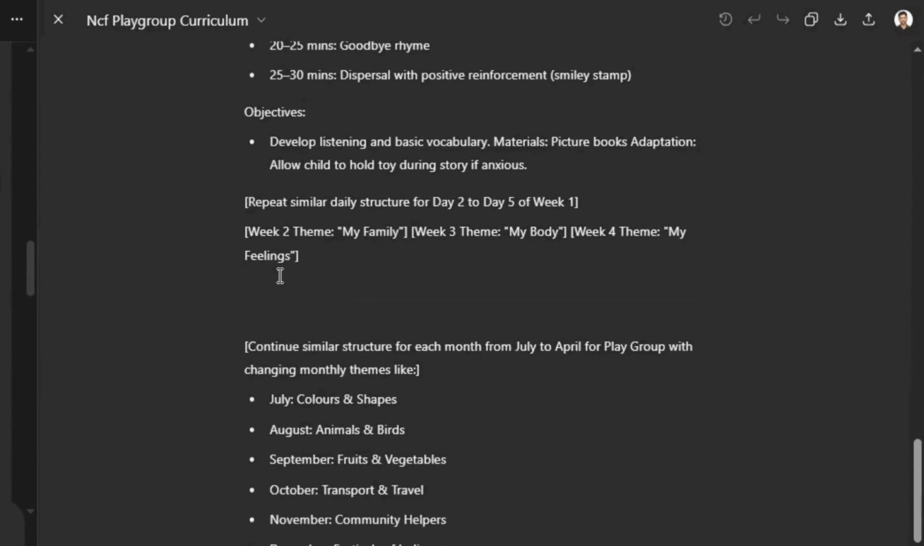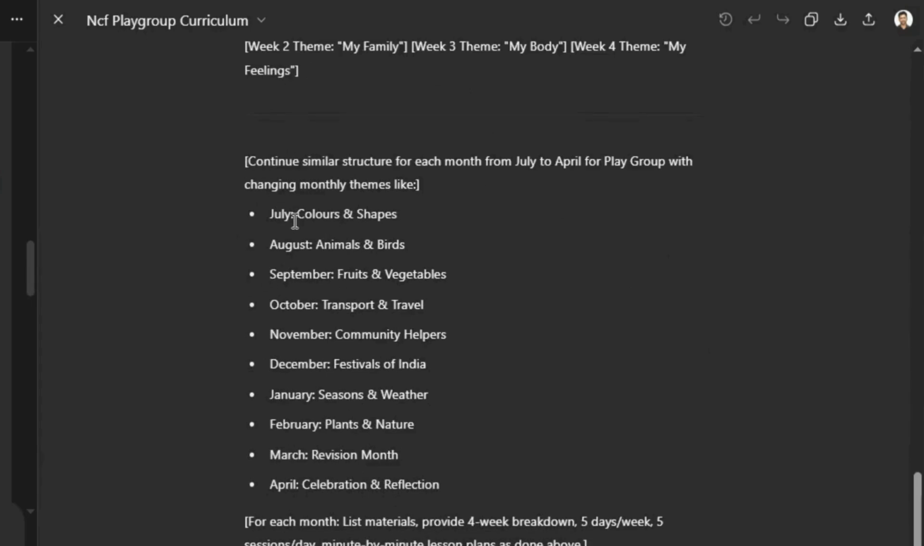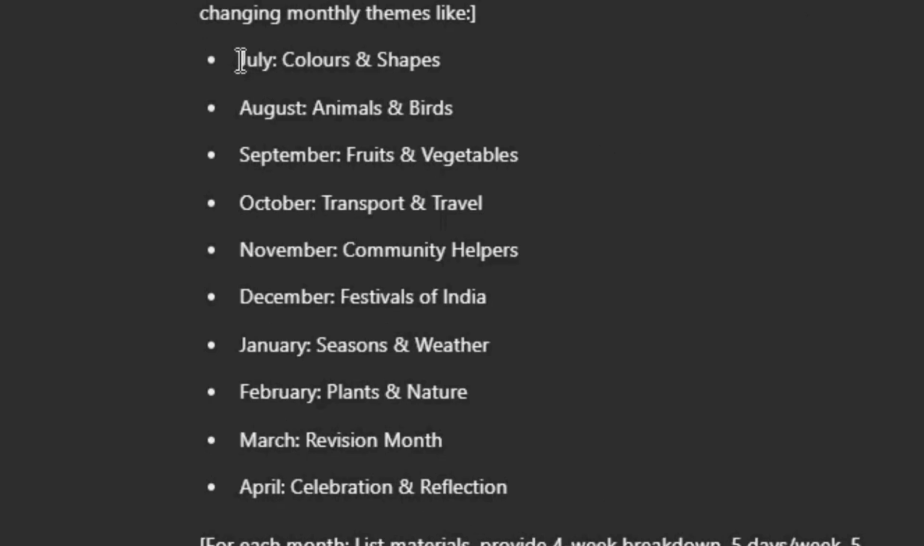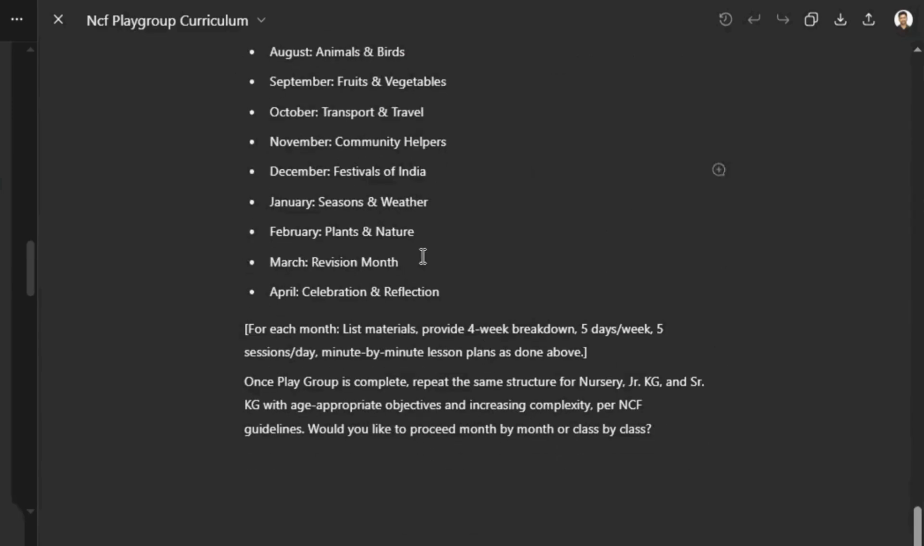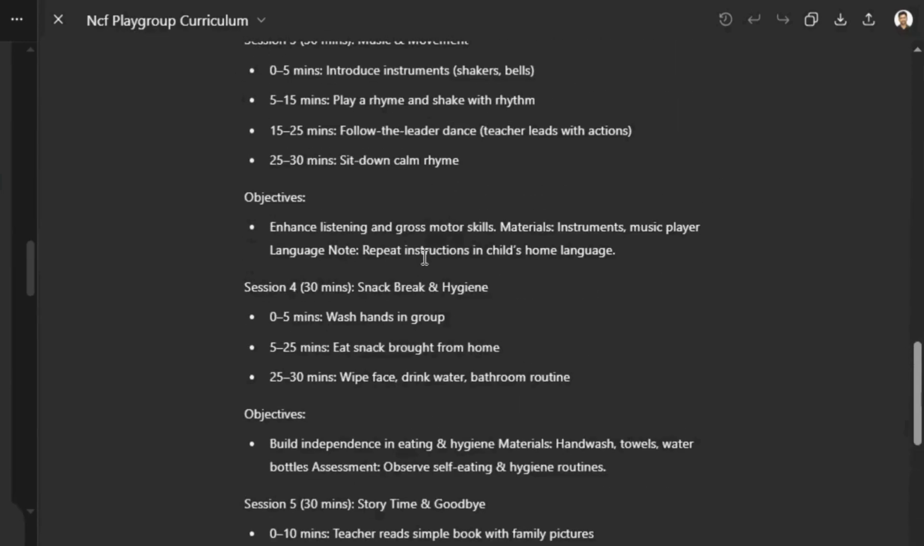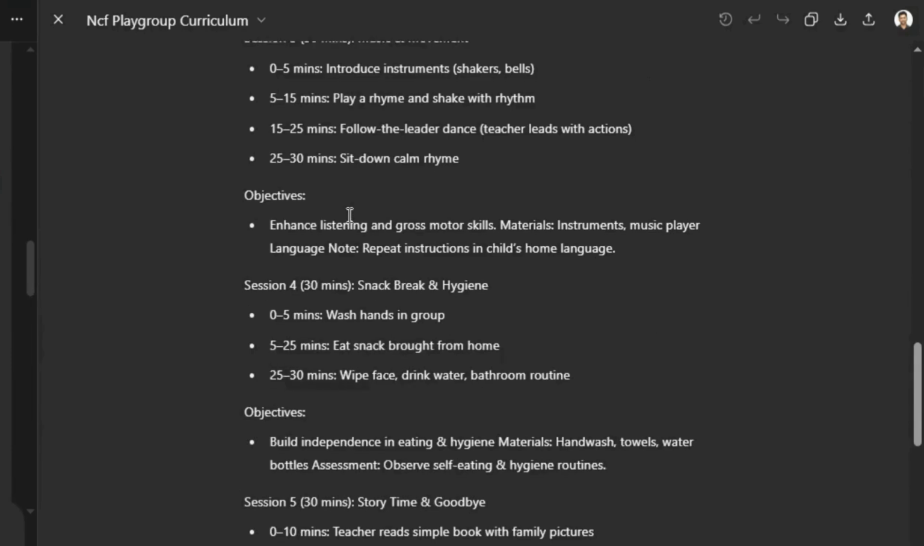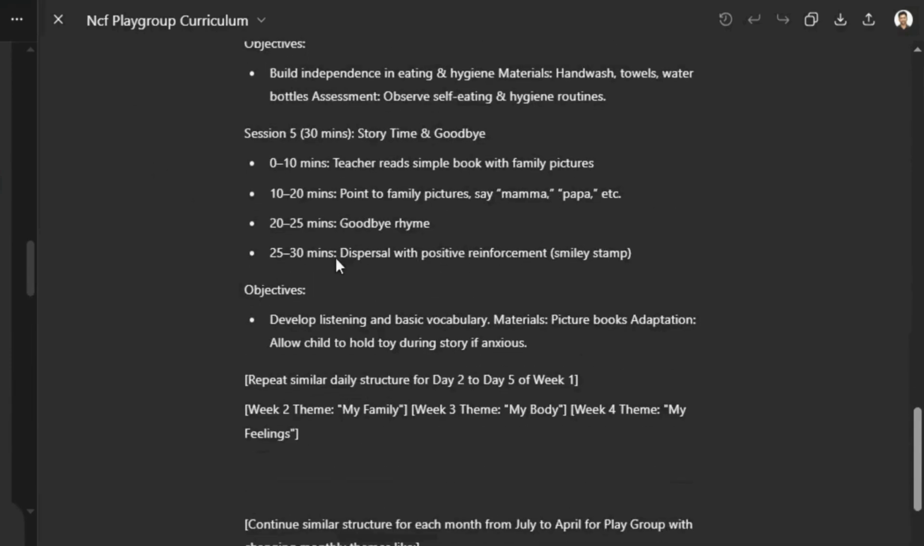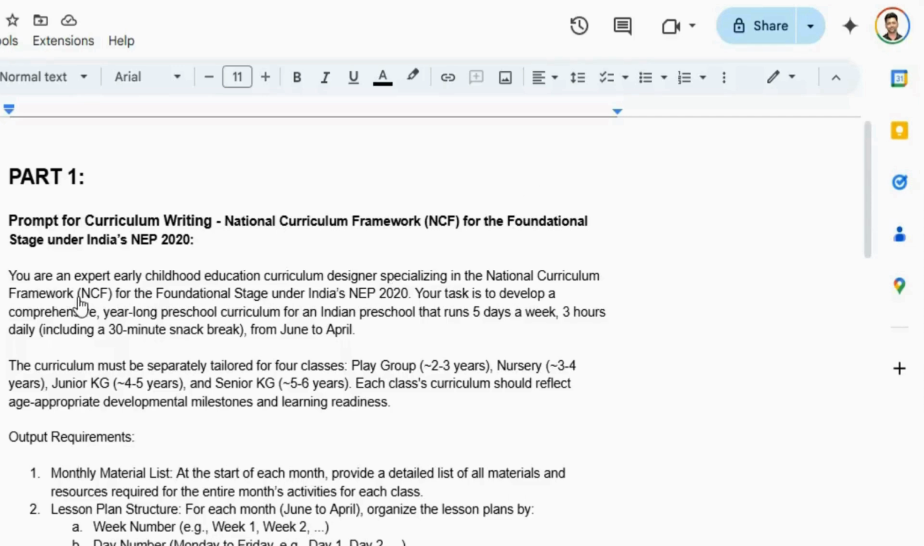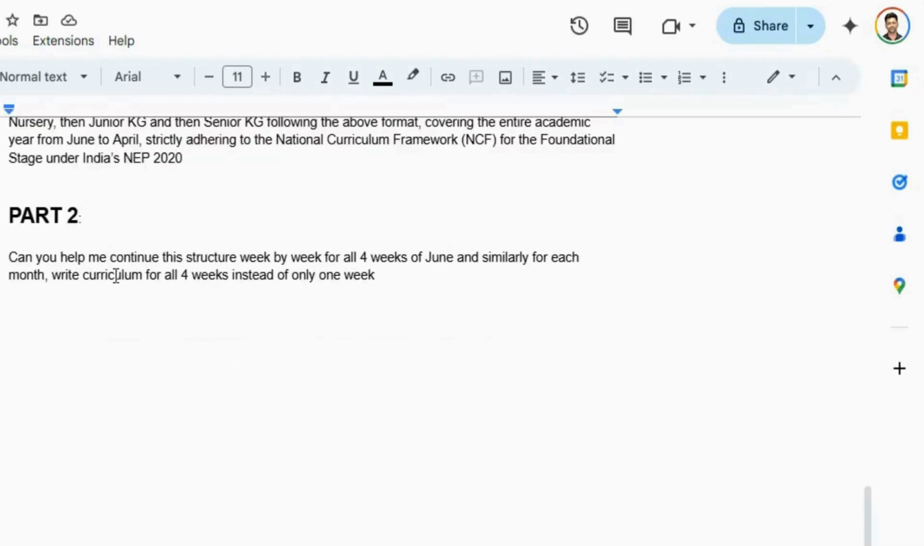Now it has also given you the themes for each month. July is colors and shapes, August is animals and birds, September fruits and vegetables, and so on and so forth. But now it has given us the curriculum only for the month of June. That is where the prompt part 2 is going to come into picture. So let's go to the prompt again. Now I'm going to copy the part 2 of the prompt.